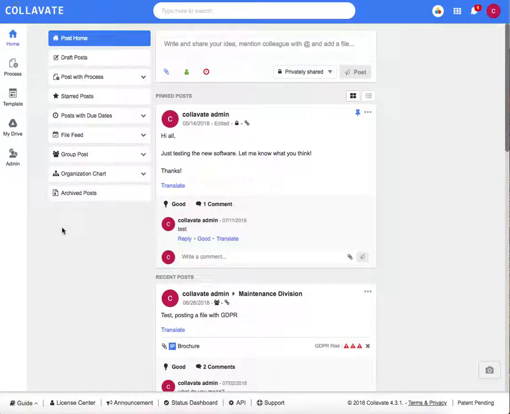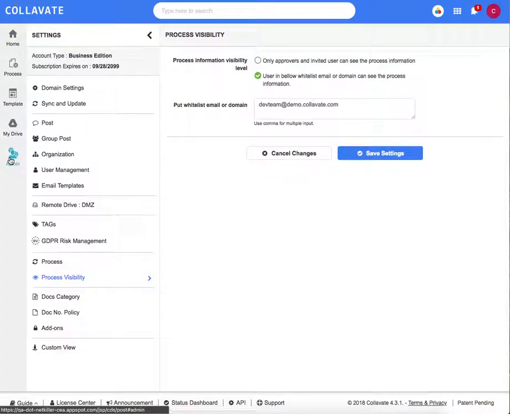Collavate allows admins to set up processes so that they can be viewed even if you are not a direct participant in the workflow process. To do this, go to the admin settings and select Process Visibility.